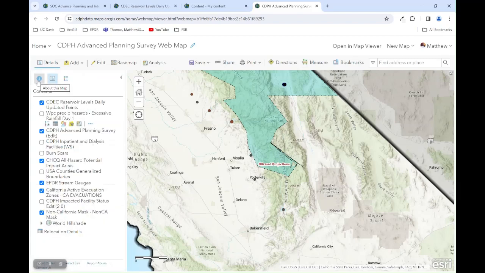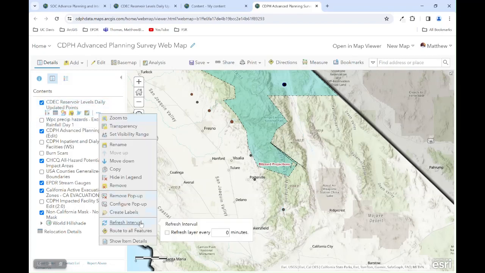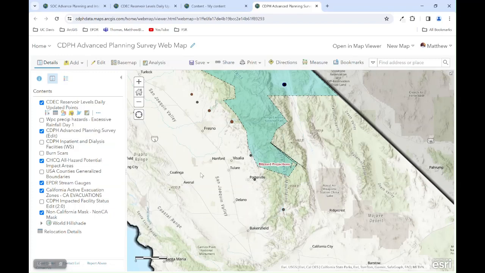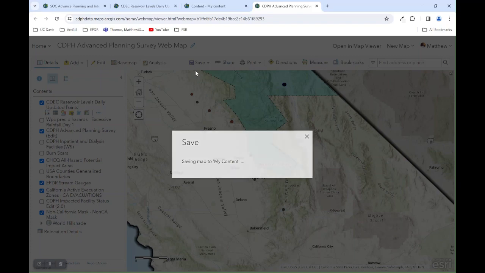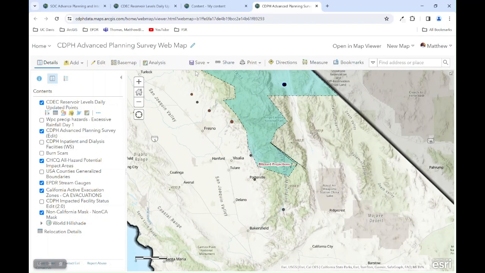All I'm doing here is checking to make sure that it's on here, and you're going to want to click the three dots and go to refresh interval and set that to a convenient time interval for whatever you think it may be. Next thing you're going to want to do is click save. After you save, it has added the layer to the map, saved your refresh interval, and you should be good to go.